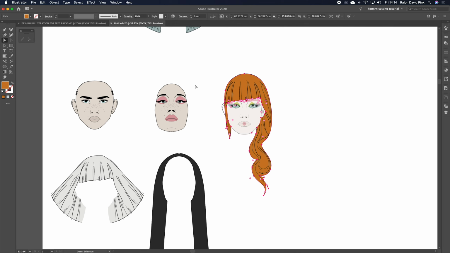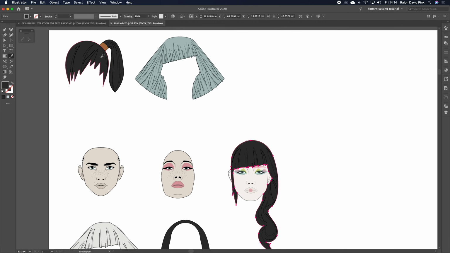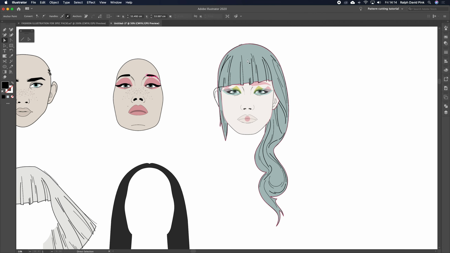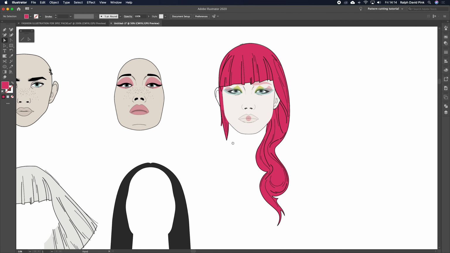And then obviously, once again, you can change the hair color. It can be brown, it can be blue, it can be whatever you want to do. So yeah, lots of versatility when it comes to this kind of illustration in Adobe Illustrator. So I hope you enjoy.